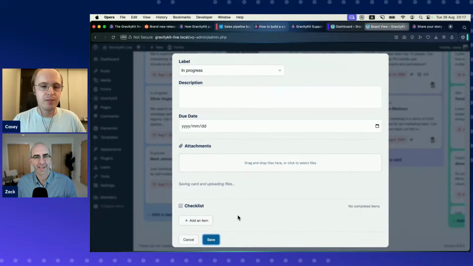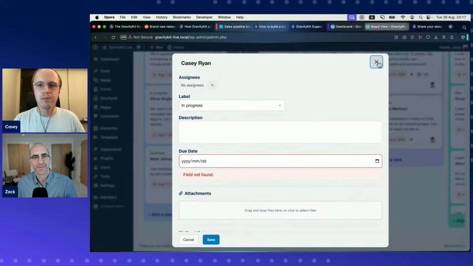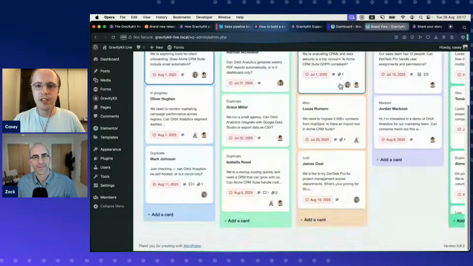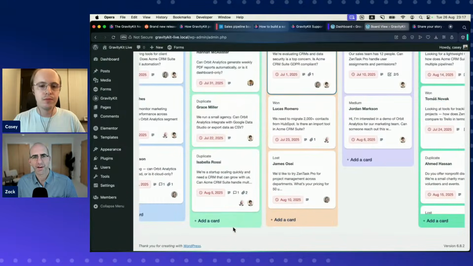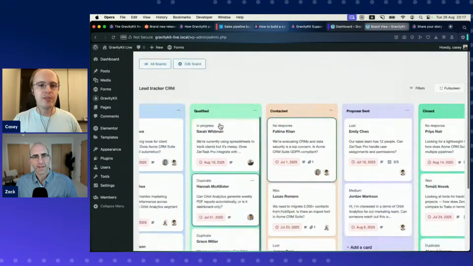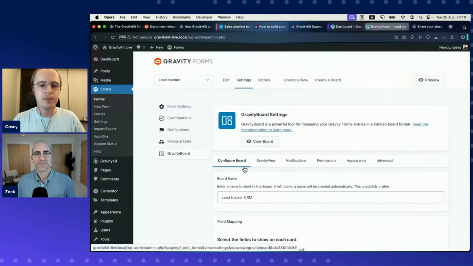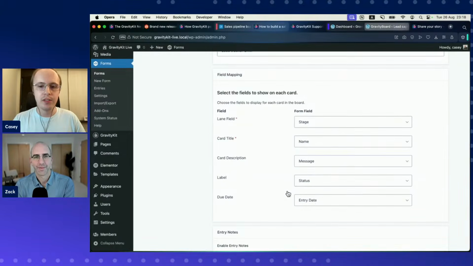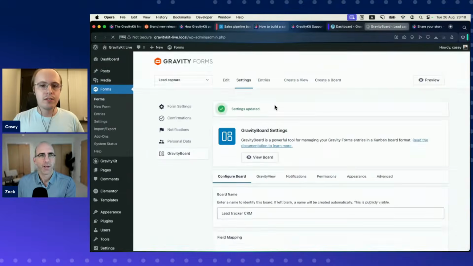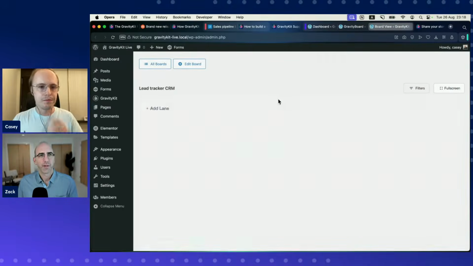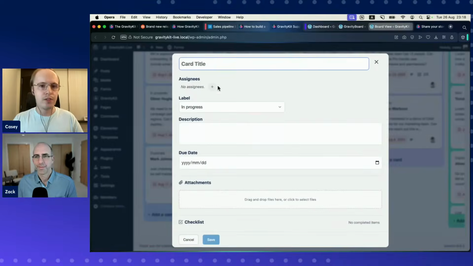But let's see. Yeah, it seems like there's an issue with attachments. Maybe if you add an attachment, Casey. Maybe I can try one that already has an attachment. Seems like the due date might not be mapped as well. Let me go to the board settings and see. We got the entry date in there. Yeah, give it a save. Let's try that again. Add a new card.